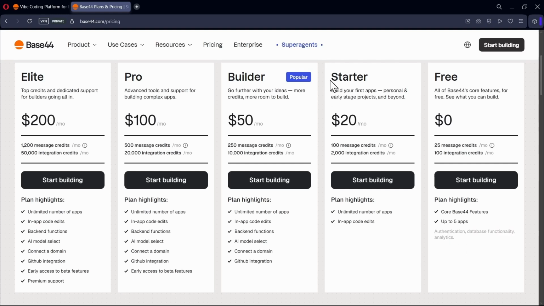Now let's move on to the Starter plan. The Starter plan is designed for users who are building their first applications, personal projects, or early-stage products. This plan costs $20 per month. With the Starter plan, you receive 100 message credits every month. You also get 2,000 integration credits every month, which is a significant increase over the free plan. Along with all the features included in the free plan, the Starter plan adds several new features.